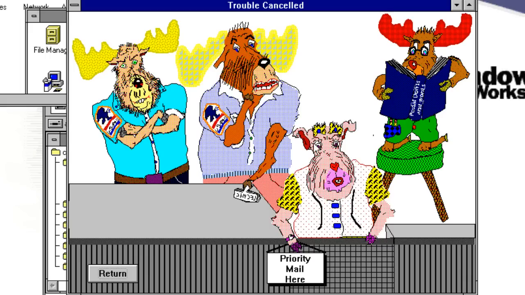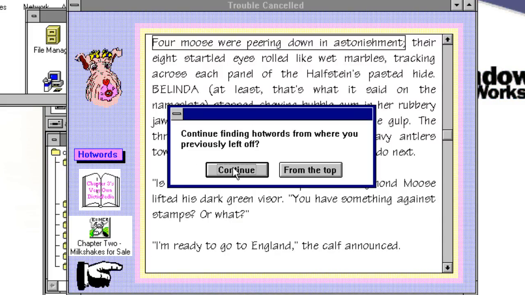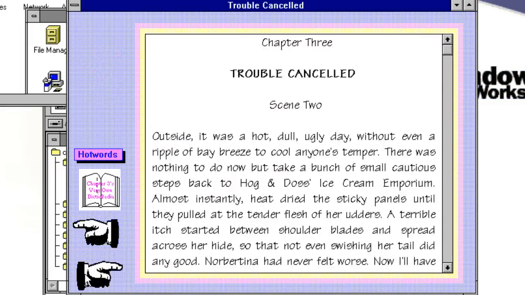Guys. Okay, so I think this is the mailman, but look what it changes to. It says priority mail here. Going to lunch with the priority mail? I'm sorry. Isn't there anything in here we do? I'm done. Done with that. Look at this terrifying face. There are no more hot words, thank God.